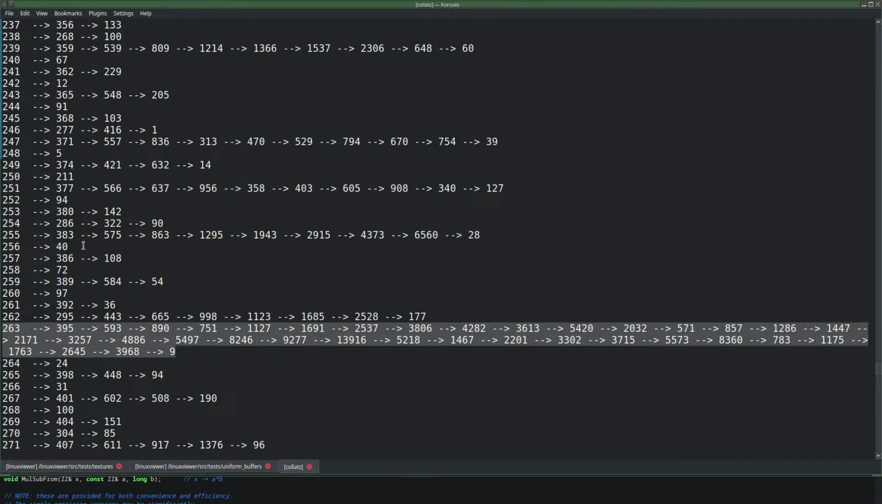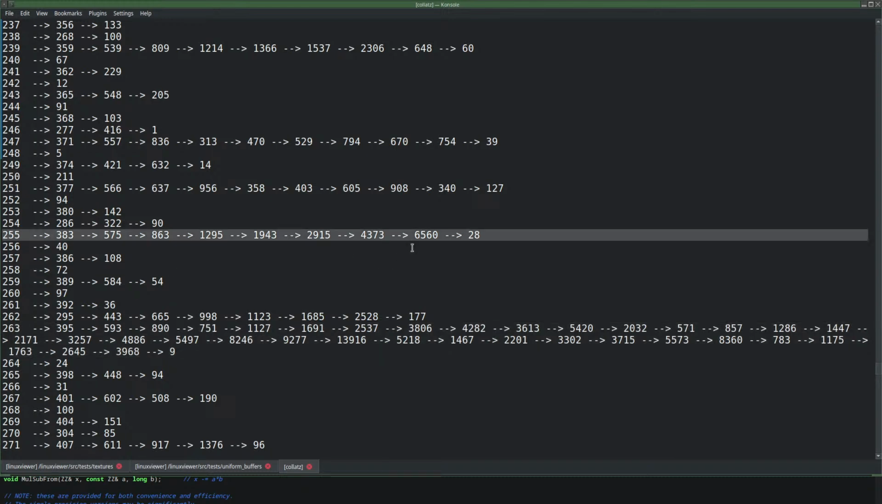I find this a very interesting sequence because it really becomes larger and larger and larger and larger and larger, and then finally it becomes bang small. This becomes larger a lot.